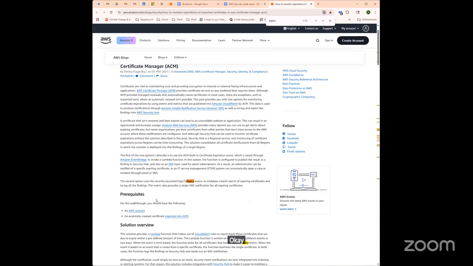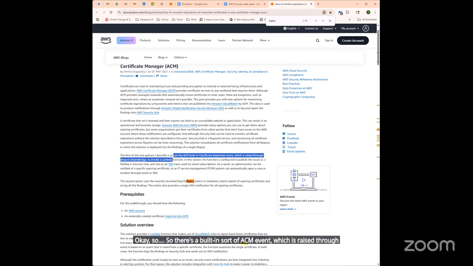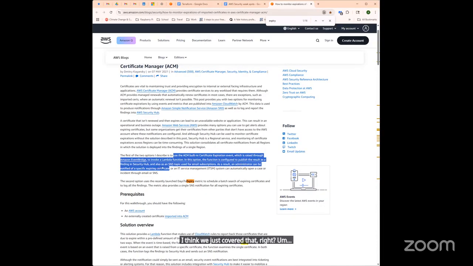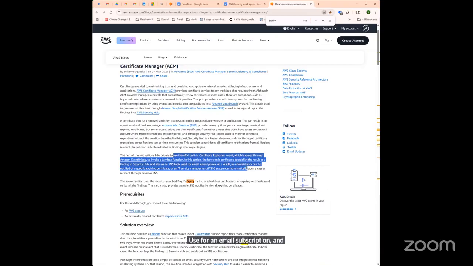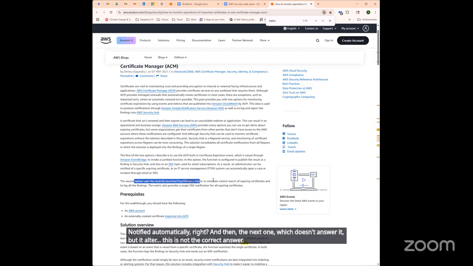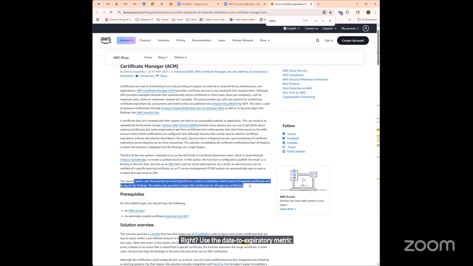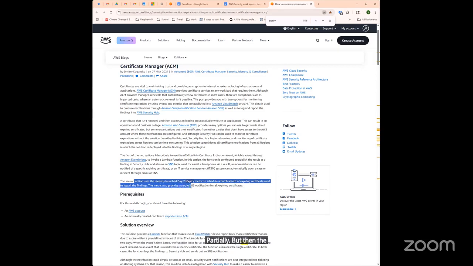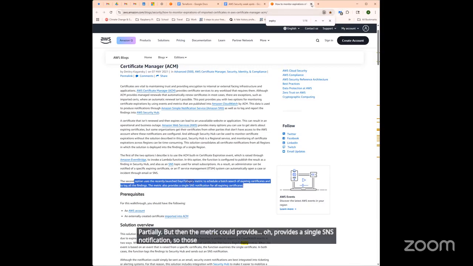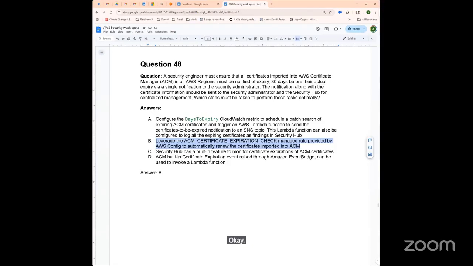There's a built-in ACM event, which is raised through EventBridge to the local Lambda function. I think we just covered that, right? Publish the results in Security Hub and an SNS topic used for an email subscription, and admins can be notified automatically. And then the next one is not the correct answer: use the days to expiry metric to schedule a batch search and then log all the findings. This can partially do it, but the metric provides a single SNS notification, so those kind of both work hand in hand. Okay. All right, next question.